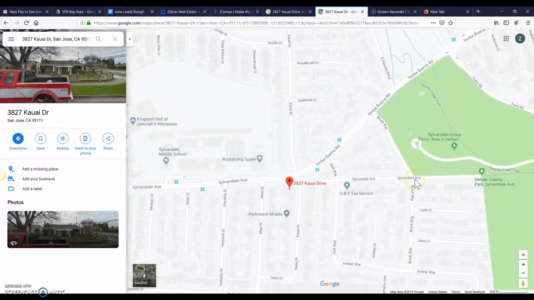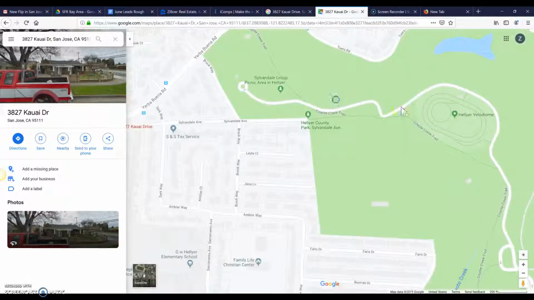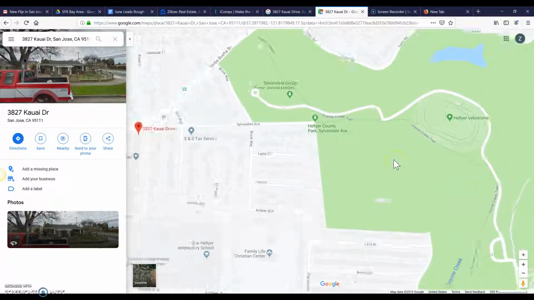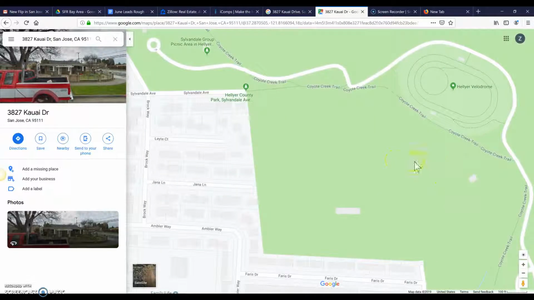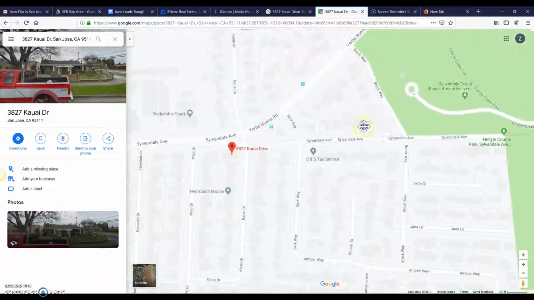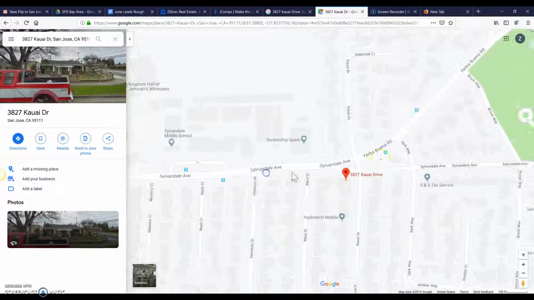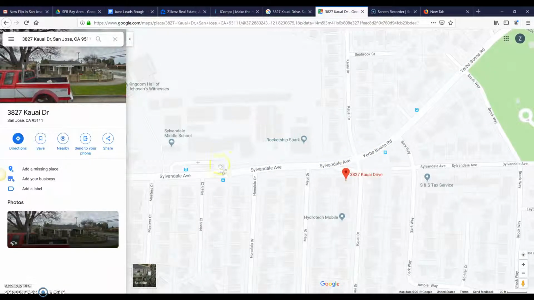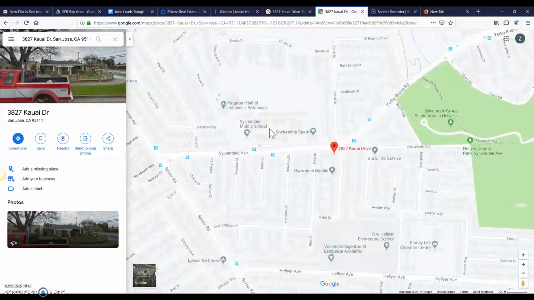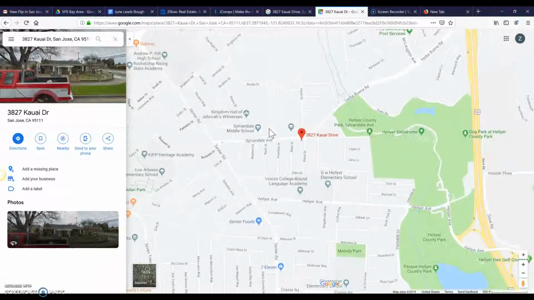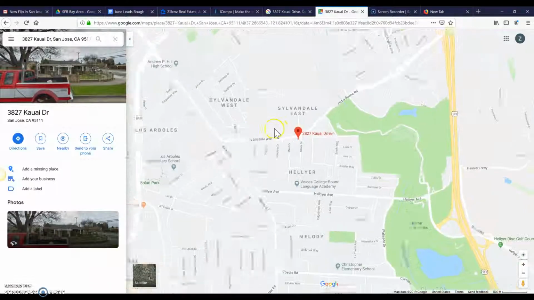Another thing, it's right next to this big park area. I don't know what's going on over here, and I don't know if it creates a lot of noise too or not. But pretty much the biggest thing is that it's on this busy street. Not only is it on a busy street, but it's right next to a school. All right, so those are some of the things you want to notice.